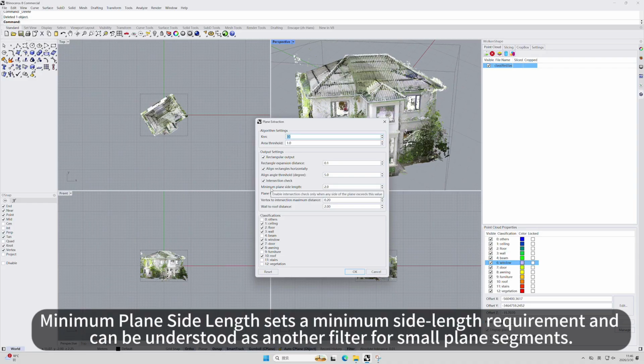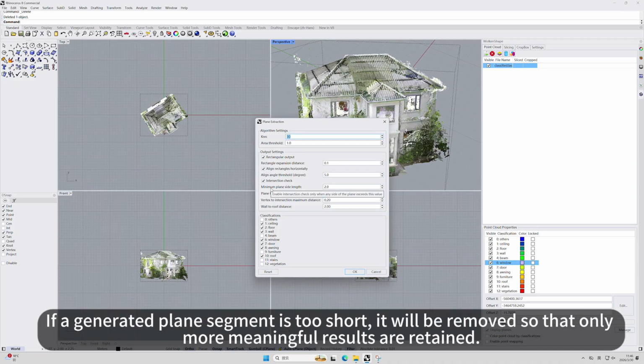Minimum plane side length sets a minimum side length requirement, and can be understood as another filter for small plane segments. If a generated plane segment is too short, it will be removed, so that only more meaningful results are retained.